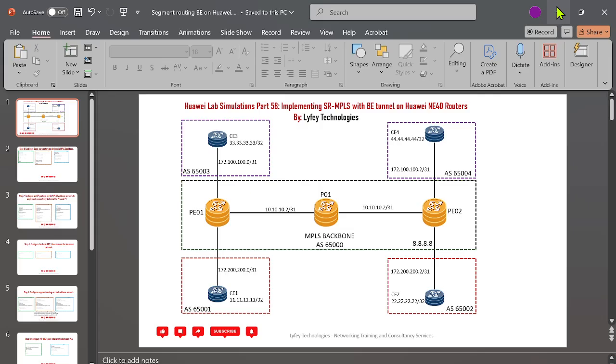So this is another episode of our Huawei Lab Simulation series, and in this session we are focusing on how to implement segment routing MPLS with best effort tunneling on Huawei routing devices. So we know that segment routing is a new technology, and many service providers are either planning to evolve their network or to change their network from the legacy MPLS to segment routing.